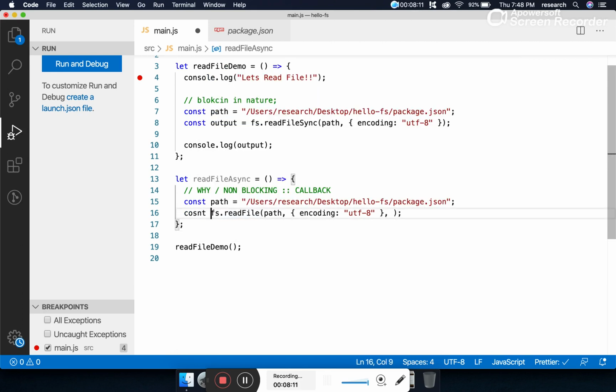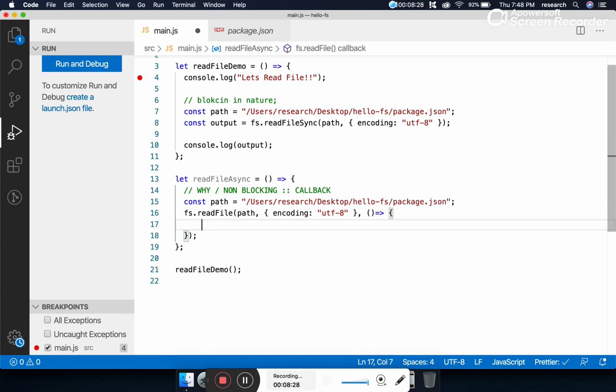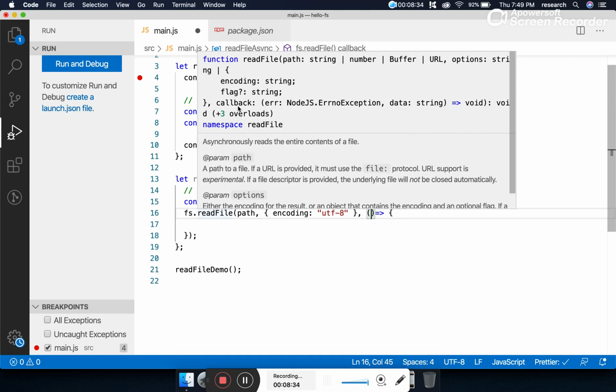So this method doesn't return output like this, const. We cannot write it the way we have written it. Why? Because this is running asynchronously. This is non-blocking. So what we have to do here is call a callback. And this callback takes two parameters. If you look at the method carefully, one is the error, and the second is data.